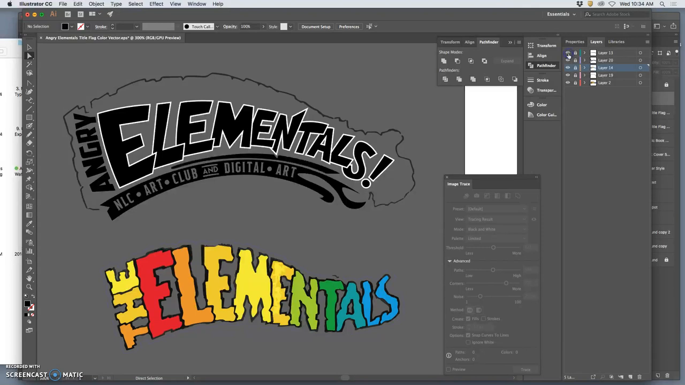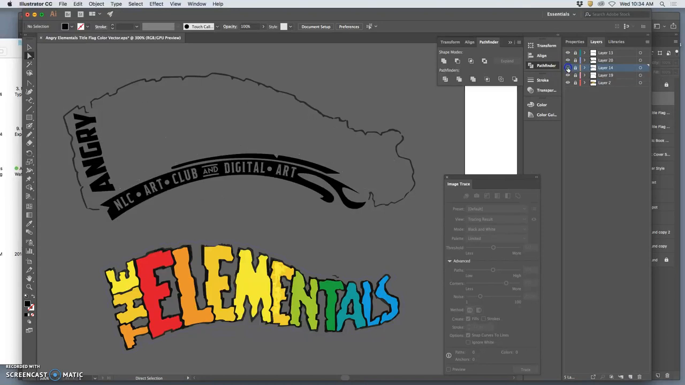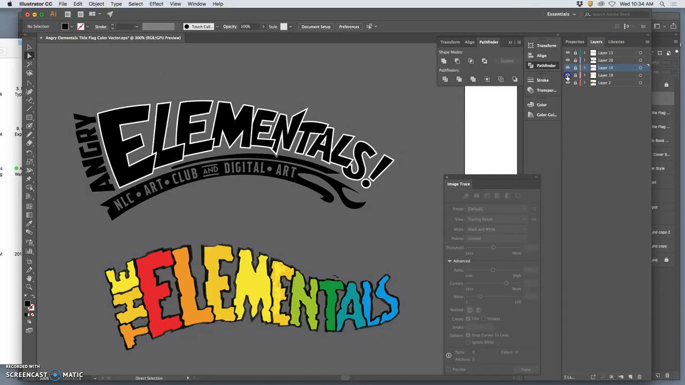I have the little swoosh. I have the banner underneath and the side text. I have the key text, and I have that little background flare. And then I have my color reference.